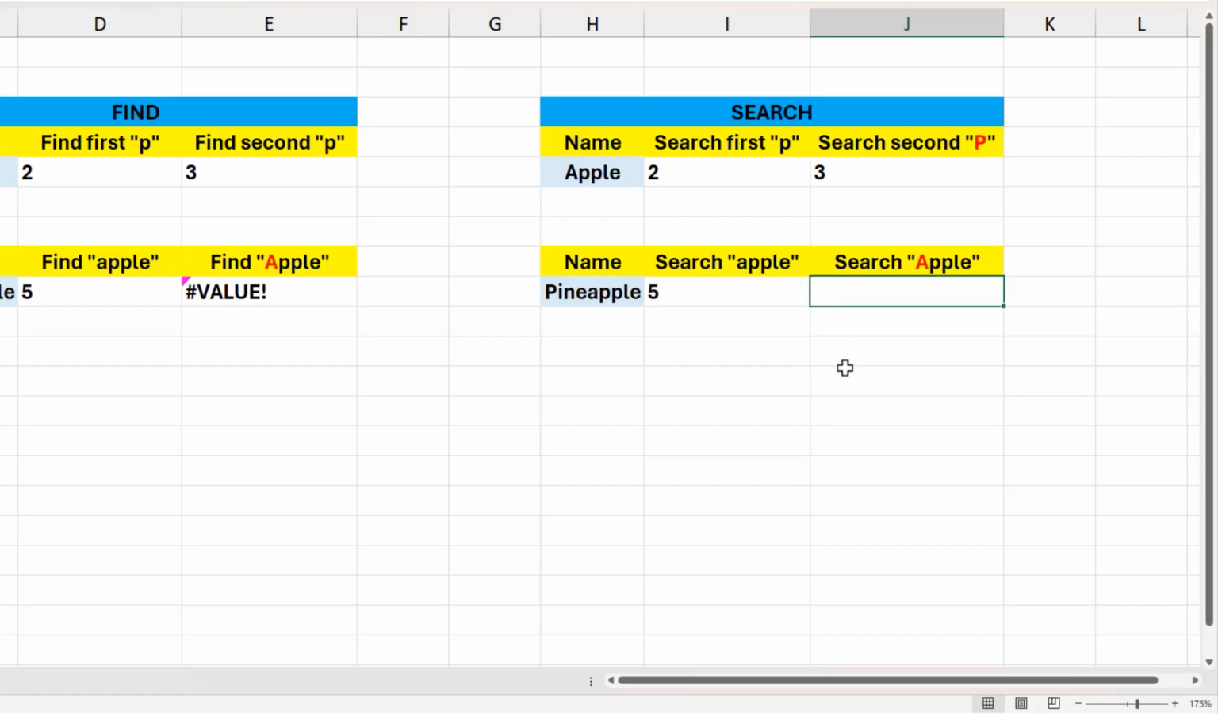Similarly, let's add the search function again. Find text will be word apple with only first letter in uppercase. Within text will be cell H9. Close the parenthesis and hit enter to get the same output as 5. We don't get value error in this case because search function is not case sensitive.